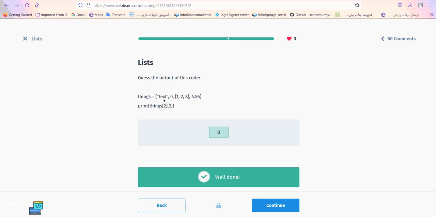Continue. Guess the output of this code. It is a list that has 1, 2, 3, and 4 items, and when we say print this list and [2][2], it means print 8.